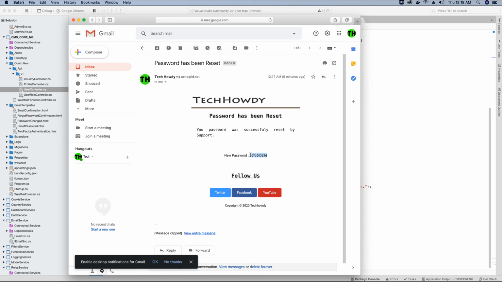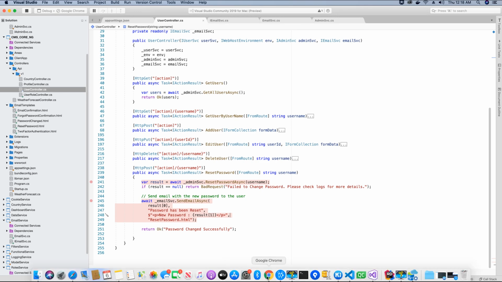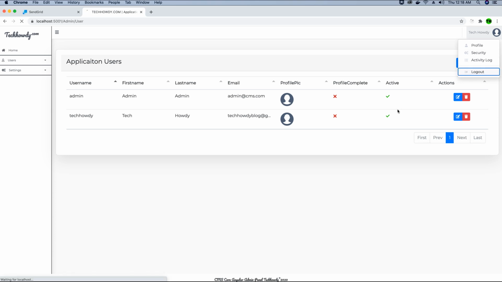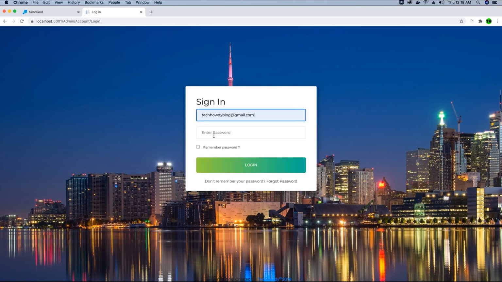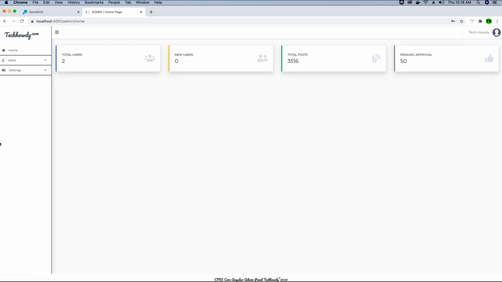So now I'm going to try logging into the account with this password. So I'm going to click OK. Let's log out and let's try the new password. I was able to log in successfully, so everything worked fine.